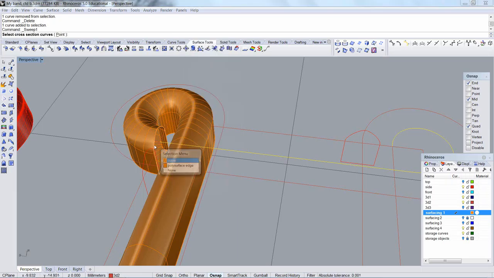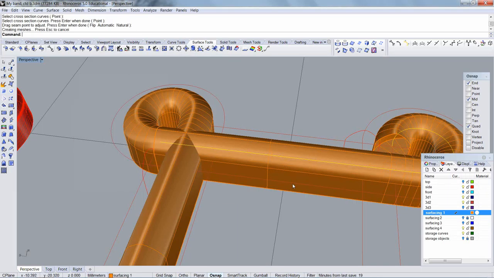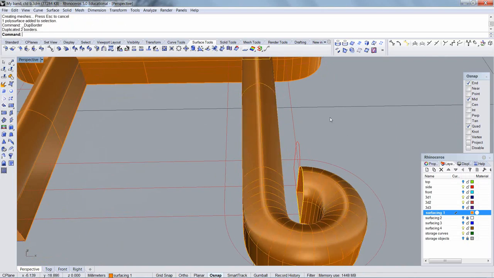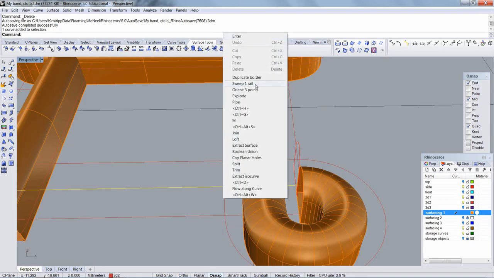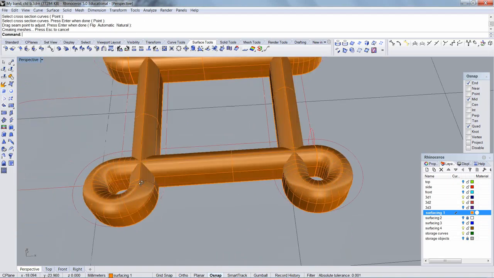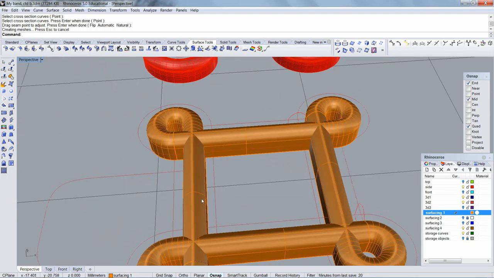Sweep one rail. Sweep one rail. And flow.